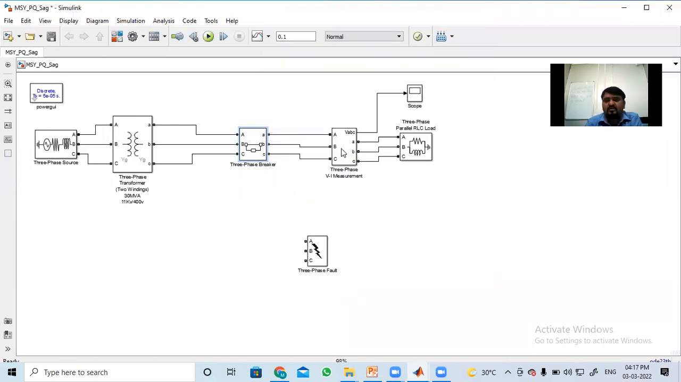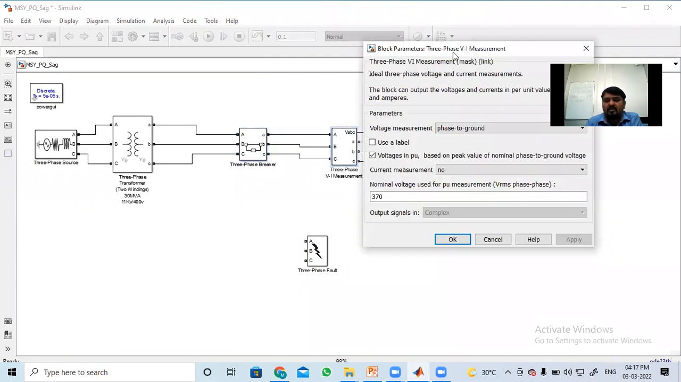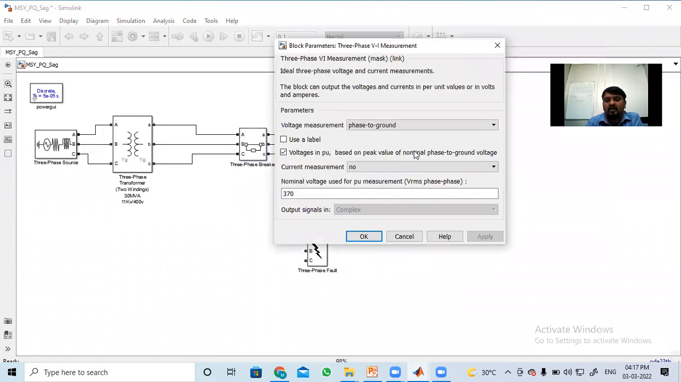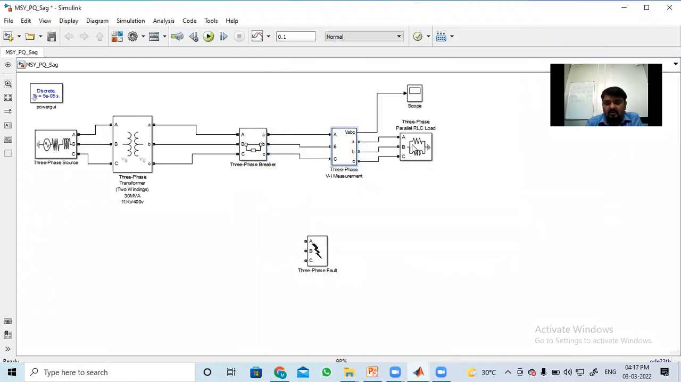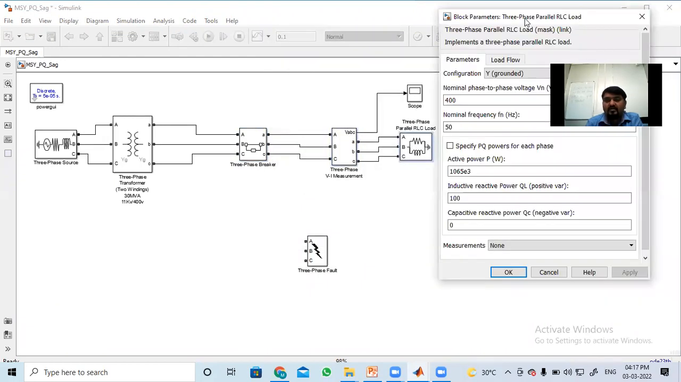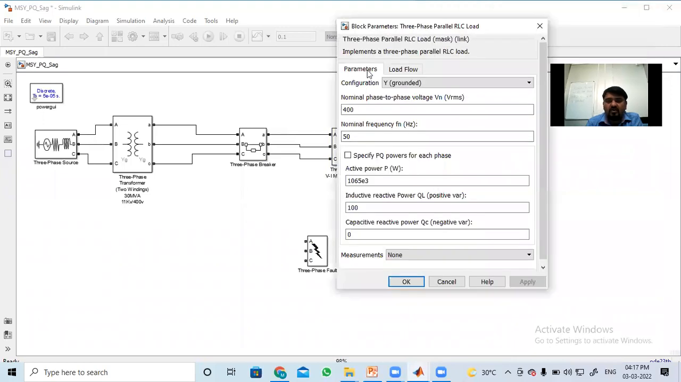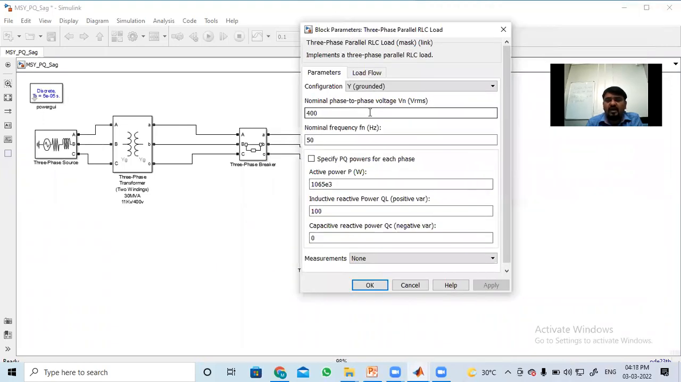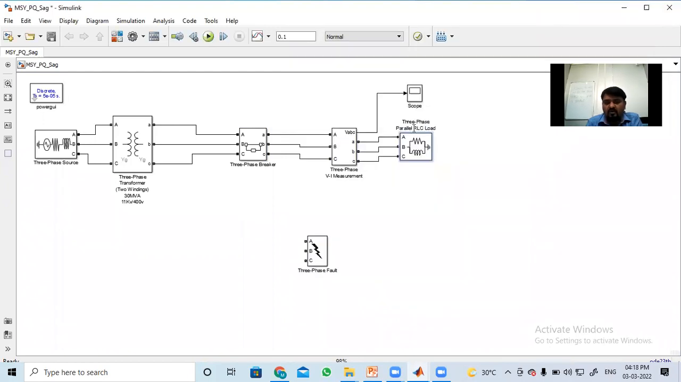So voltage measurement, we have to take that one. Again, this is phase to ground voltage we are going to consider. So that one we have set already. Next, the load voltage and frequency, we have to set all the things now. So the nominal voltage, the VRMS, that is 400. The frequency we have set to 50 here now, and other things we let it be as it is here now.